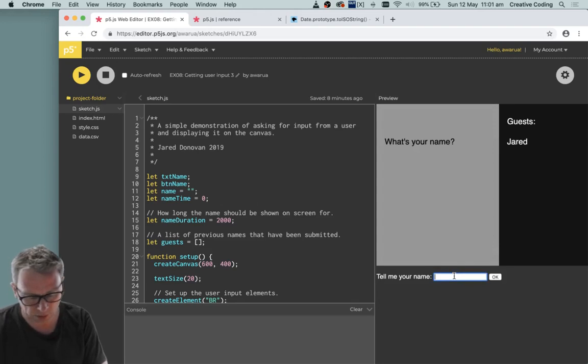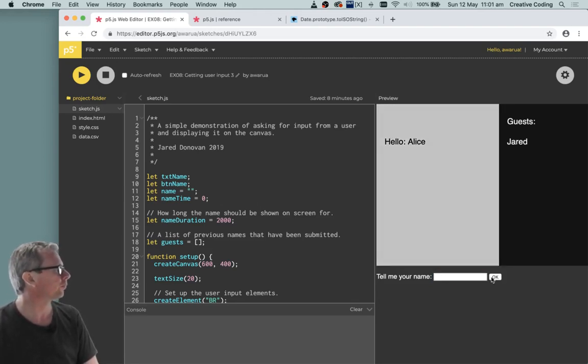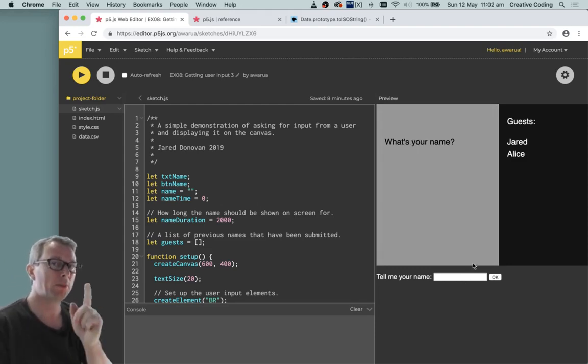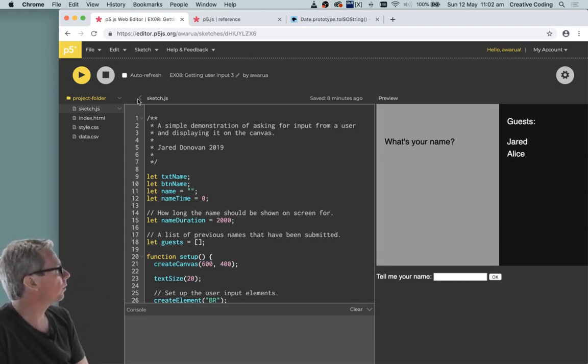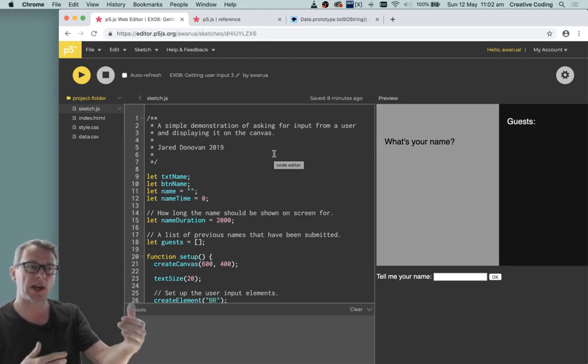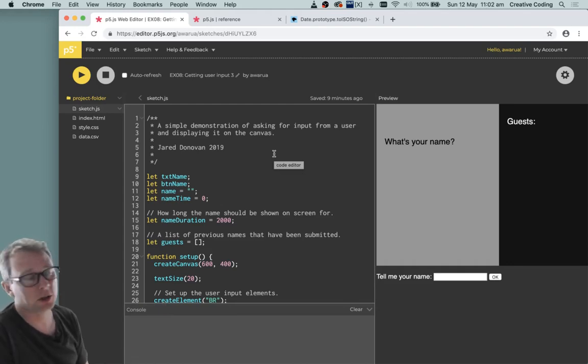And then if someone else comes along and adds their name, it gets added to the list as well. But the problem is, as soon as you stop this sketch and run it again, all of those names are gone. So we need to find a way of saving data from one session to the next. And that's what I'm going to show in this example.